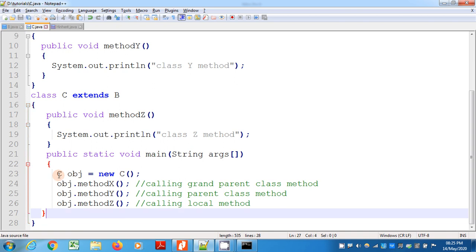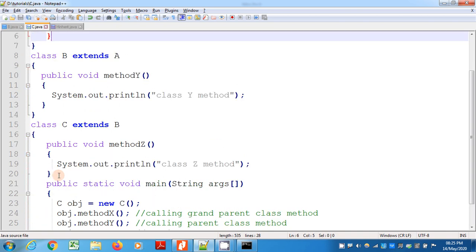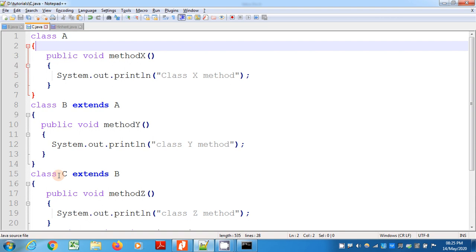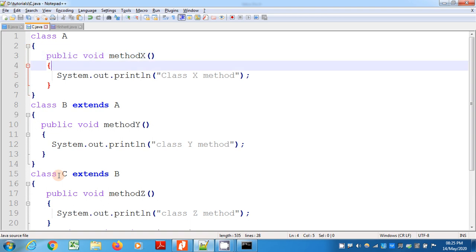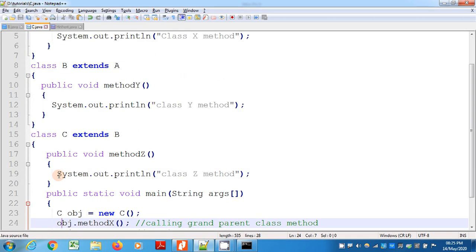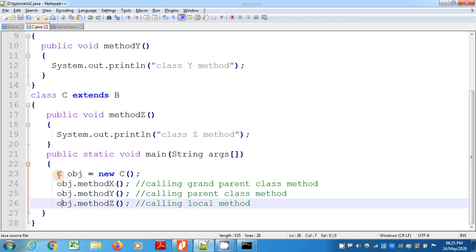If you create an object of B, using the object of B, you can access only two methods, method X and method Y. If you create an object for class A, you can access only one method. That means that method is method X. If you wanted to access all the methods in multi-level inheritance, you need to create an object of the last class, the bottom line class that inherited all the classes above.